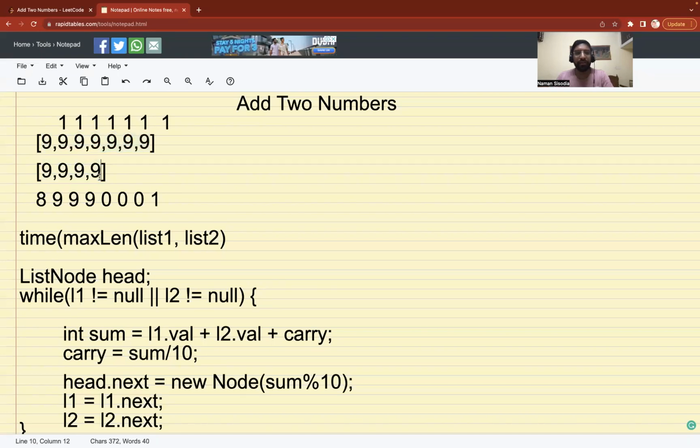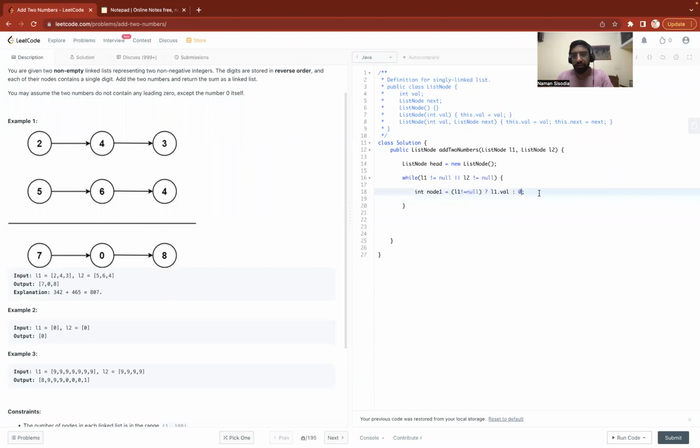This is smaller, right? So I can say that if you don't have the next node, simply assign a value 0, right? And I can say that do the same thing for node 2 also. L2 not equal to null. If it is not equal to null, assign the value, otherwise assign me the value 0. Simple as that. So now I am finding the sum. That will be node 1 plus node 2, right?